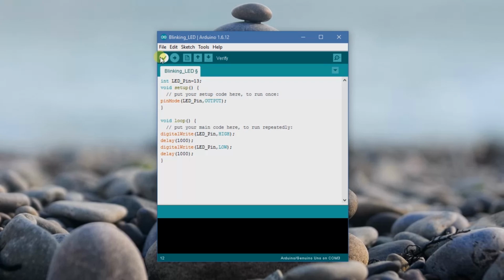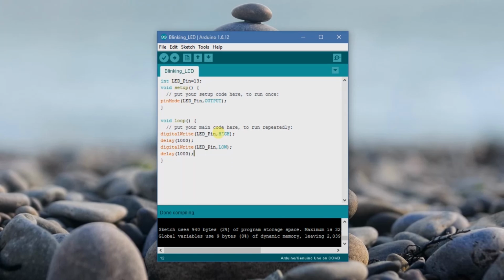Now let's see if there are any errors or not. Just compile it with this check button, and it's compiling the sketch. And it's done, and so there's no error, and hopefully this will blink our LED. So let's upload it, but first let's connect the Arduino to the computer using the USB. Now my Arduino is connected. Next I need to upload it.